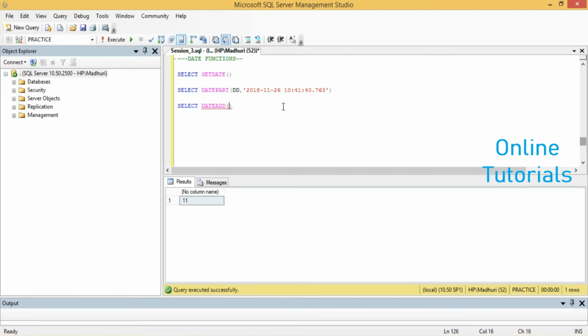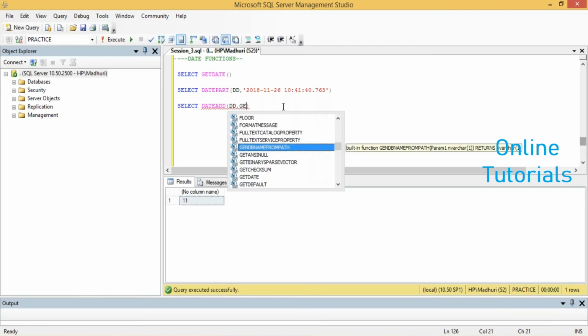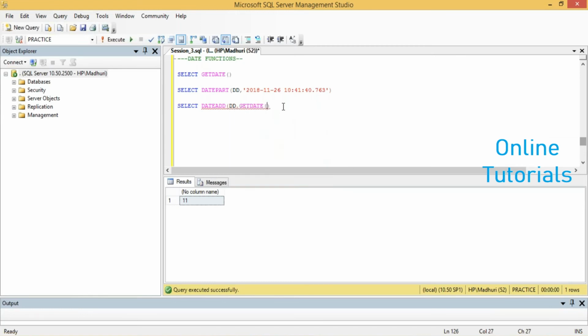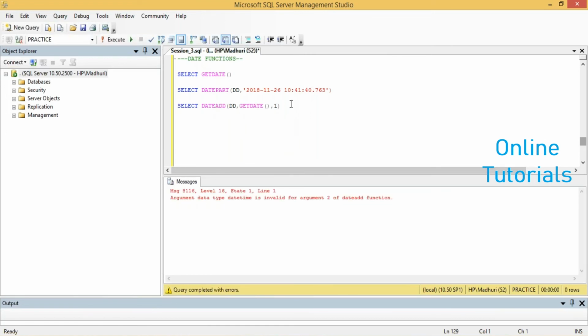Forget about SQL. Manually, if they ask you what is the date of tomorrow, will you change the month? Will you change the year? No, we need to change only the date. So then what should I use? DATEADD, dd, comma, today's date, comma, 1.